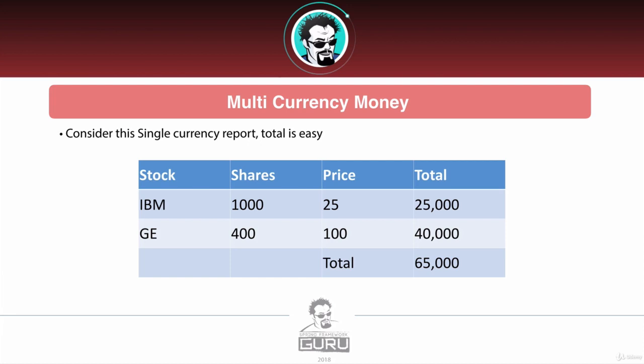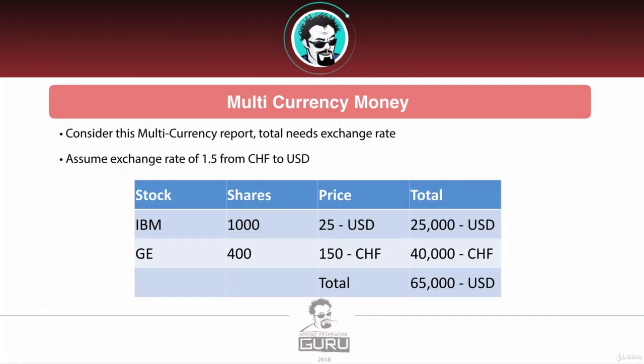You can see here that everything is in the same currency, so it's really not that hard to deal with because it's just simple math. It's shares times price gives us a total, and then we can simply sum the total. We don't have to worry about different currencies. But that picture changes quite a bit if we have multi-currencies involved.